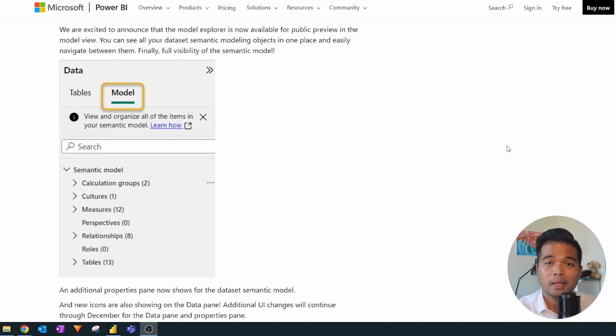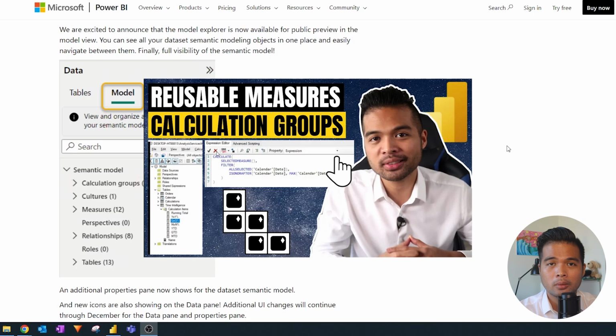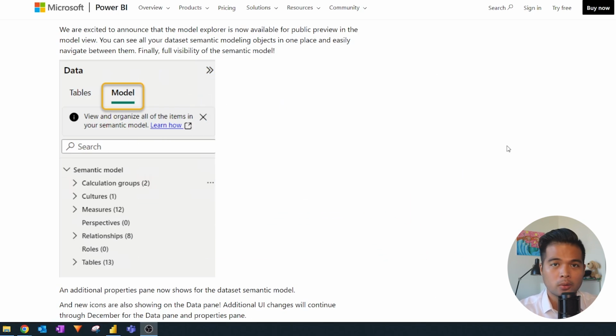There's a lot to unpack in this new model explorer, so I'm going to try to cover it in a separate video, to give you a better overview of what it offers and how you can use it in your reports.